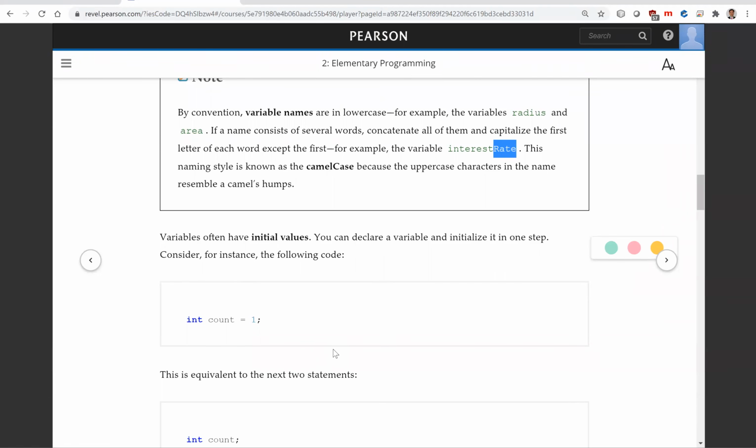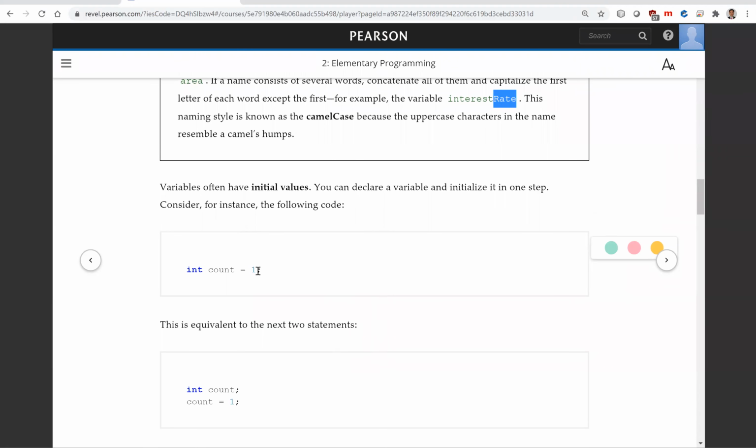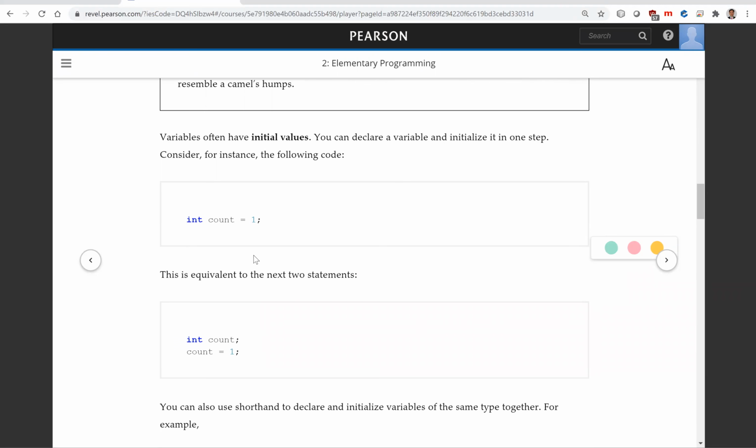Variables often have an initial value. Here the initial value is assigned to count. When you declare i, you put the value right away. This is very good rather than having these two lines. So it's better this way. It's two things: it's simpler, and second, you remember you have an initial value.